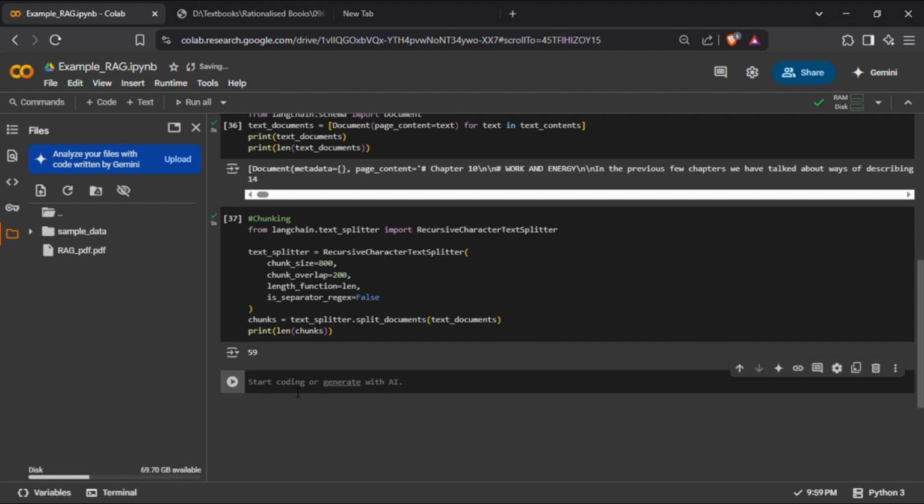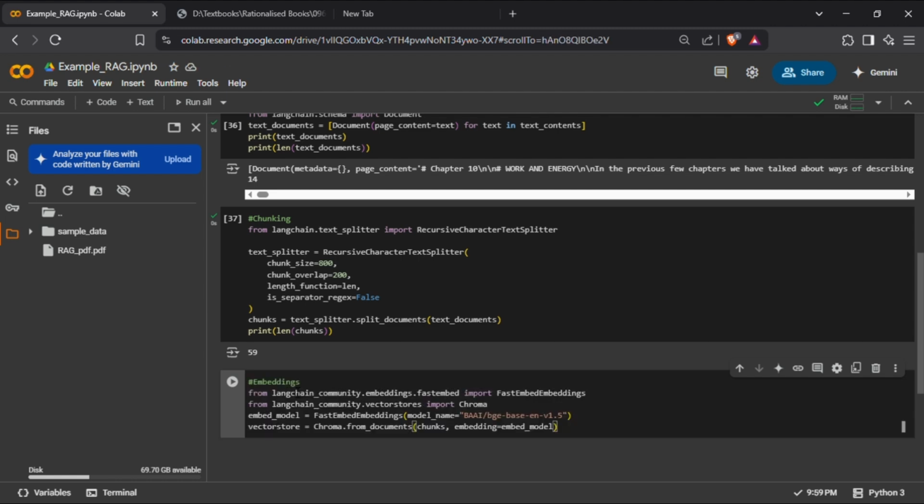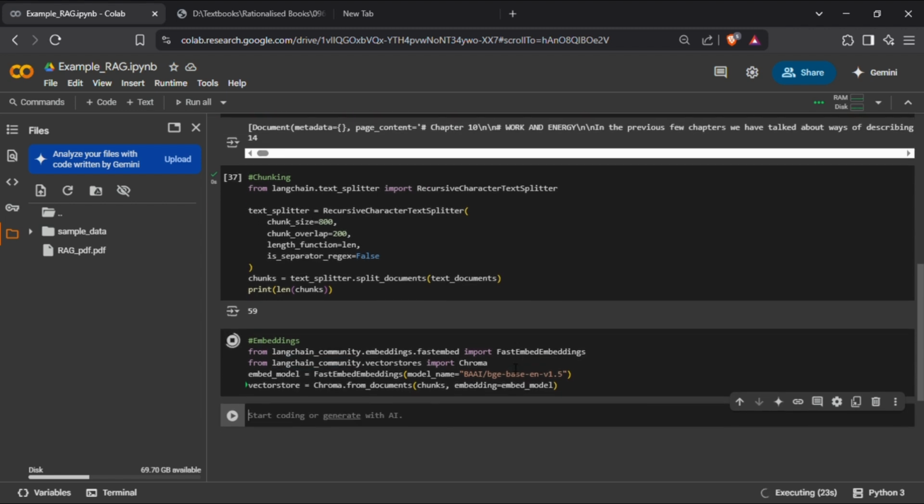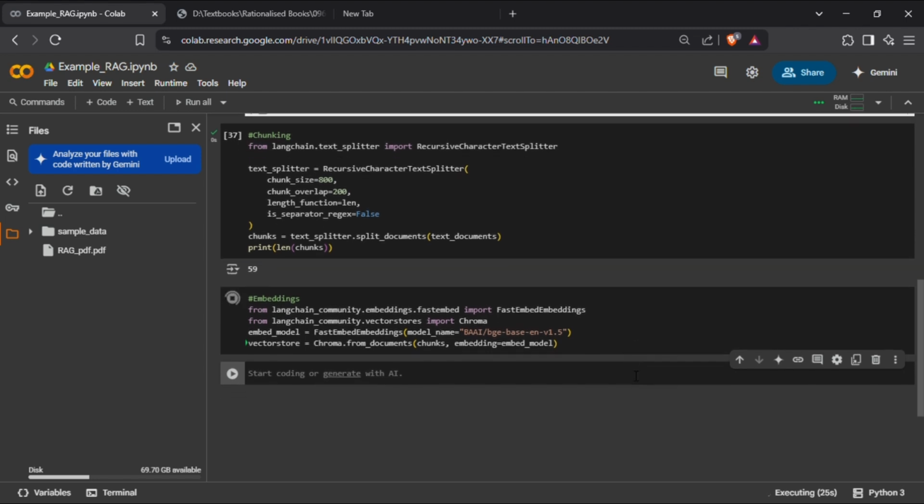Now it's time to create embeddings and the vector store. We are creating embeddings for each chunk using a model from FastEmbed and storing them in the ChromaDB vector database. Each chunk becomes a semantic vector. This allows us to perform meaning-based search instead of relying on exact keywords. This step can be time consuming, so we have to wait for it.